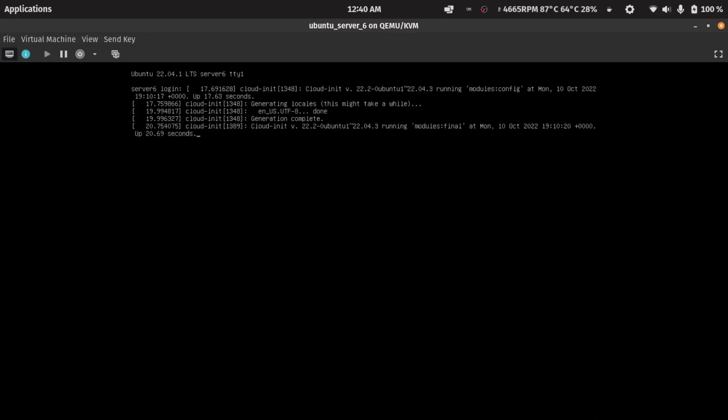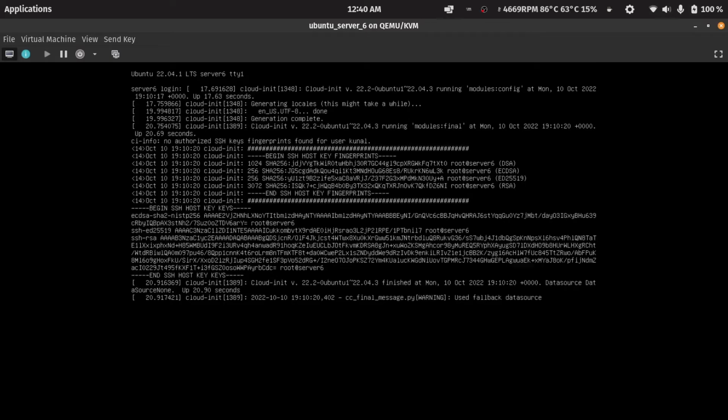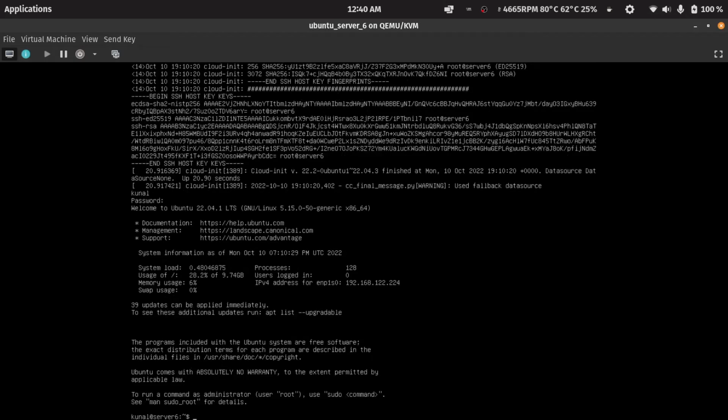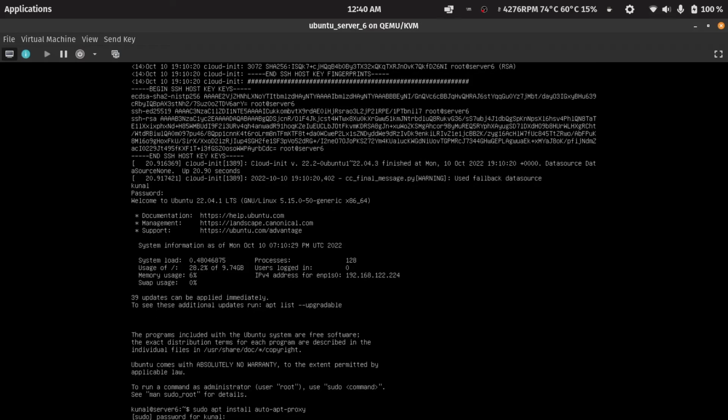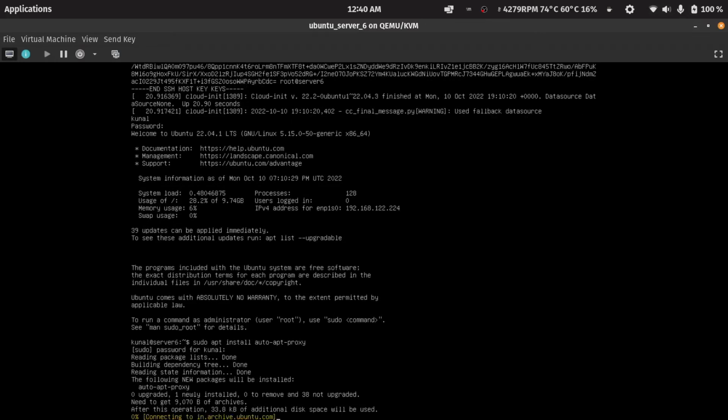So we can now log in, but let's let it set up all the system things it needs to do. Once done, we can enter our login username and then its password. So it is now logged in, as you can see. From my previous videos, I have set up an apt proxy server. So we'll install auto-apt-proxy with sudo apt install auto-apt-proxy. This helps in caching the apt files.